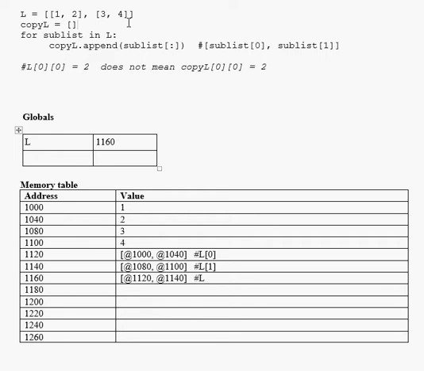The next line is very easy. All we need to do is create an empty list and then have copy L refer to that particular empty list. Let's create an empty list over here and say that we will in the future call it copy L, because we know that that's going to happen right away. We'll say here that copy L refers to 1180.